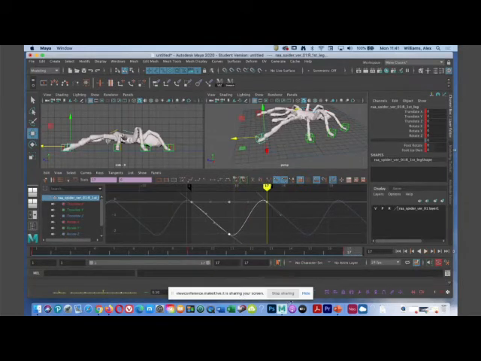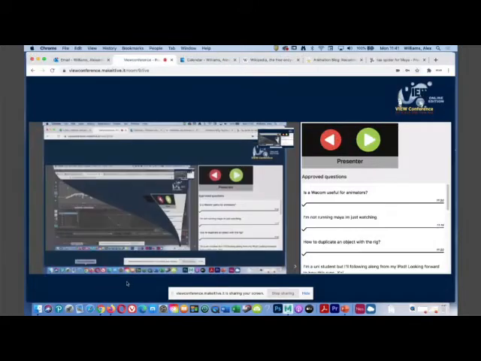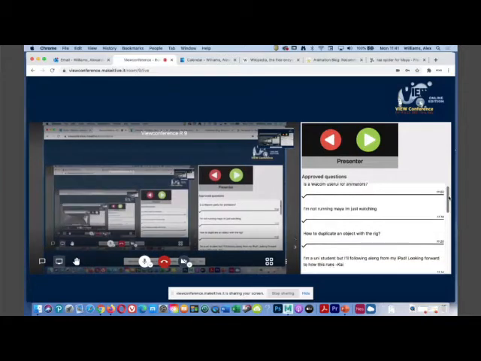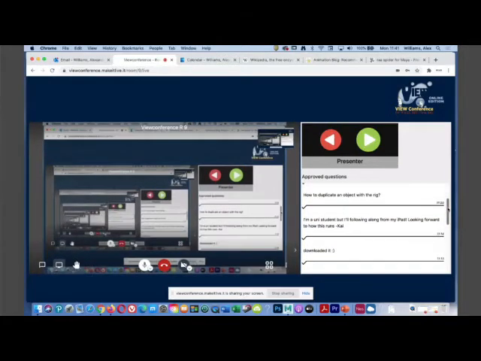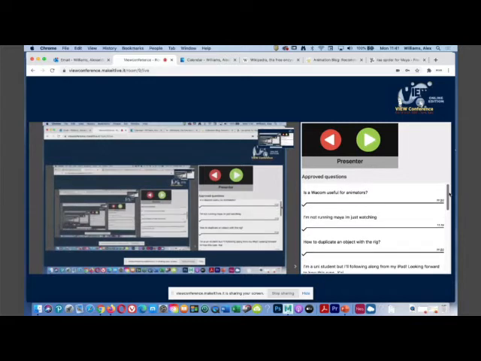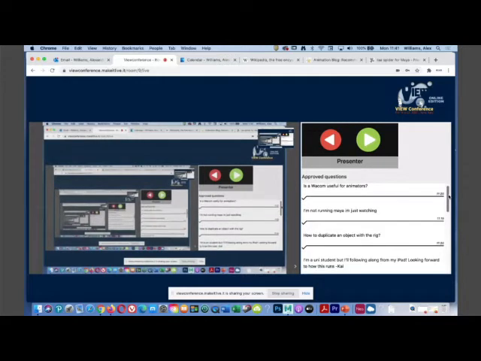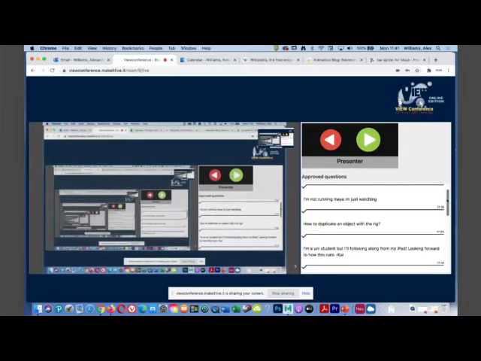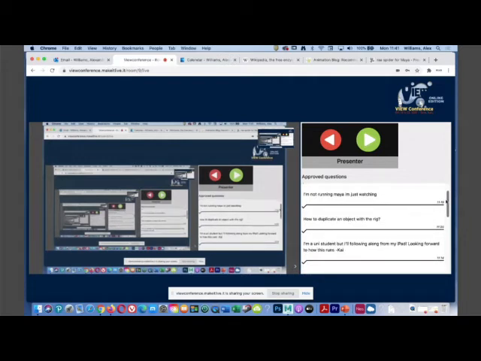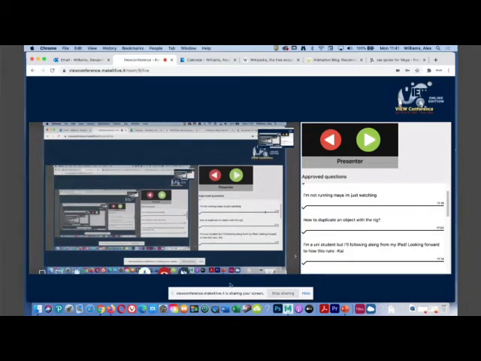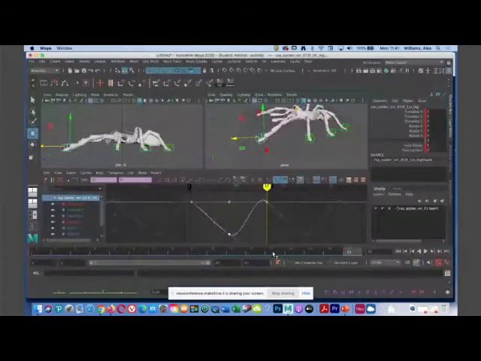Now, the next thing we need to do, let me just go back to the chat to make sure that everyone's keeping up okay with this. Somebody asks how to duplicate an object with the rig. I'm not sure what that question means exactly. If you want to duplicate anything, you just go Control D in Maya. I could show you that very simply.